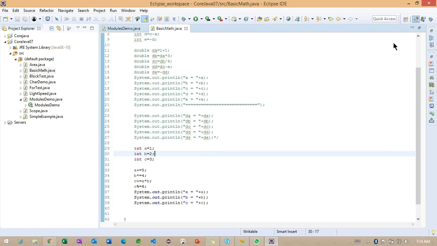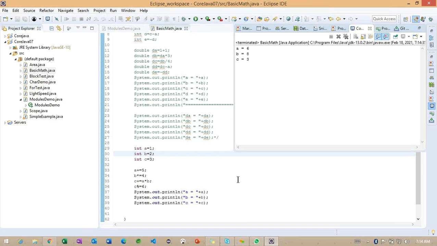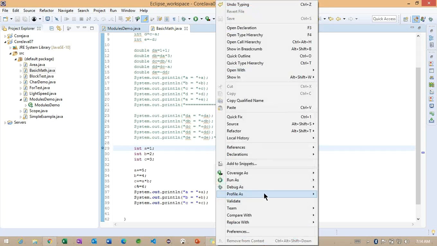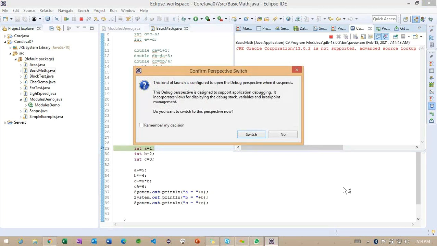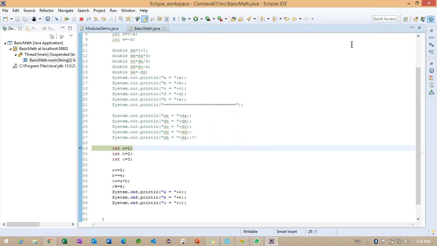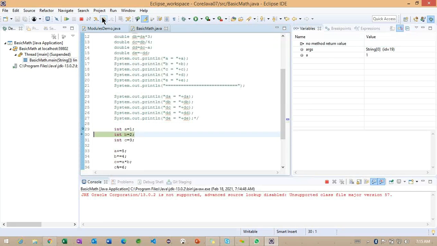So carefully observe how exactly it's going to work internally, like how the value is going to change here. So A is equal to 6, B is equal to 8, C is equal to 3. Now what we can do, we'll put a breakpoint here. We'll try to check within the debug mode how this particular data is changing.